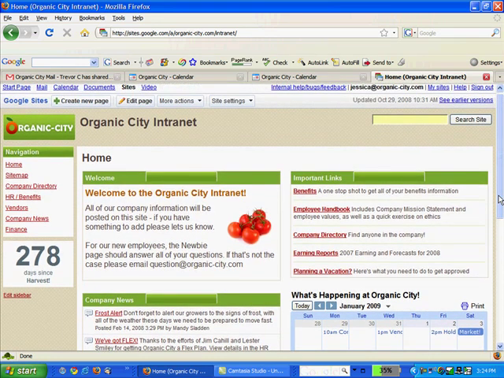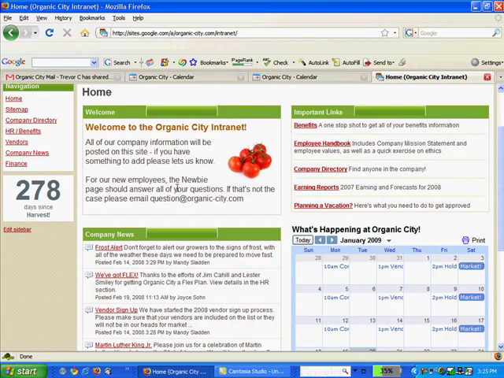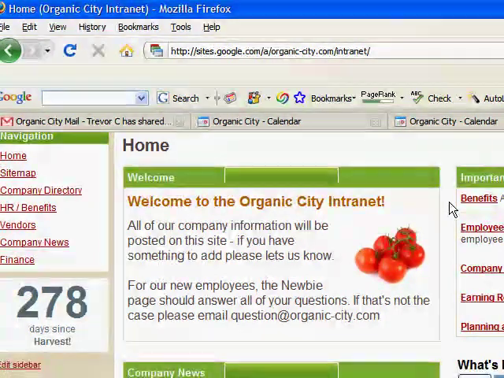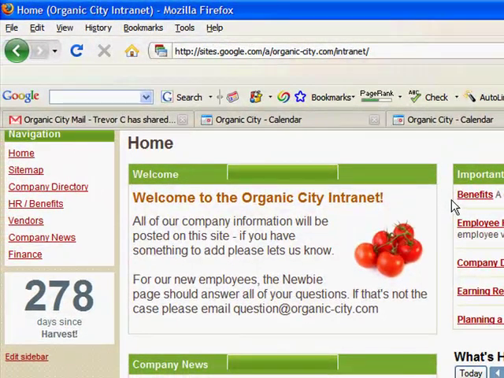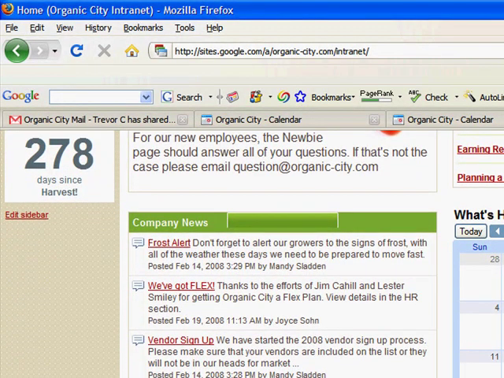It looks like with Organic City, again, you have the ability to embed the logo and the company colors. You can see that they have a welcome message for all their employees and a lot of very helpful links to the employee benefits, the employee handbook, and the company directory. And as I scroll down here, we have our company news.